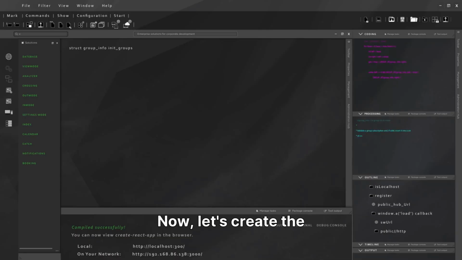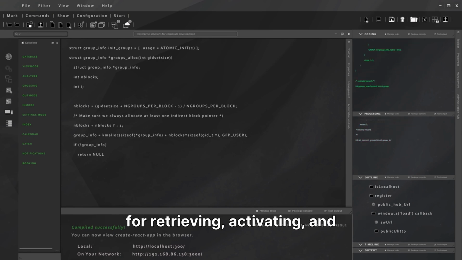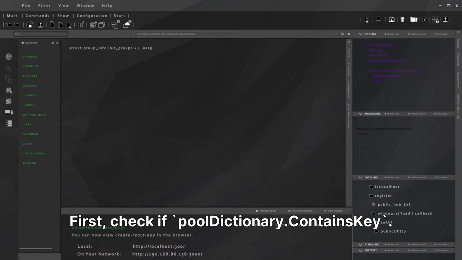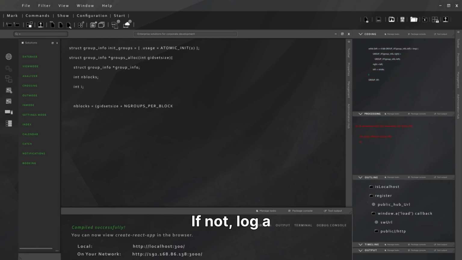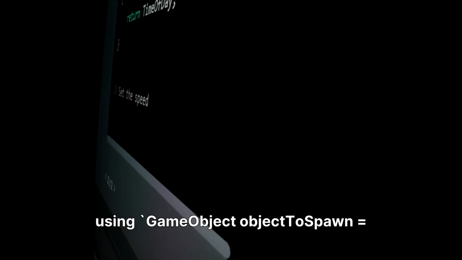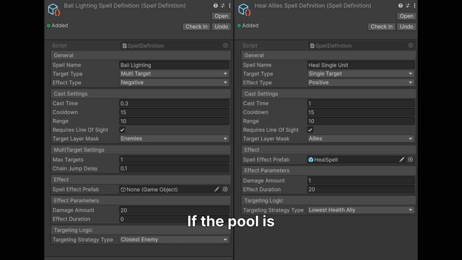Now, let's create the crucial SpawnFromPool method, responsible for retrieving, activating, and positioning objects. First, check if poolDictionary.ContainsKey. If not, log a warning and return null. Next, retrieve an object using GameObject objectToSpawn equals poolDictionary[tag].Dequeue. If the pool is empty and expandable is true, a new object would be instantiated here.